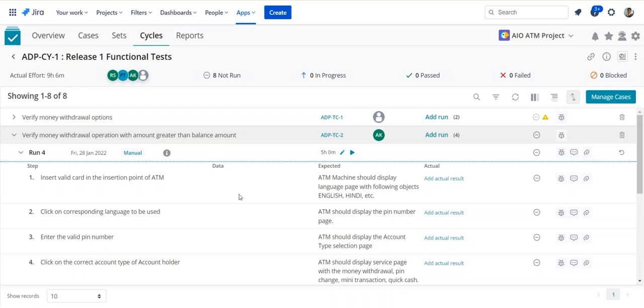The steps, the data, the expected results are all shown in the main grid. There is no right panel. We have removed the right panels for runs and steps as well.